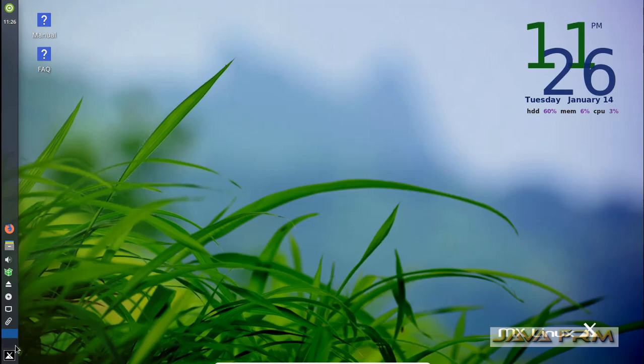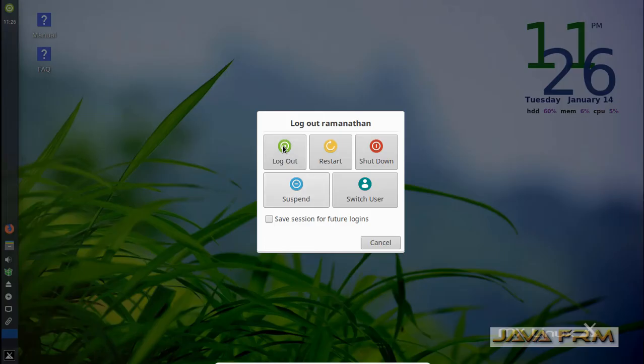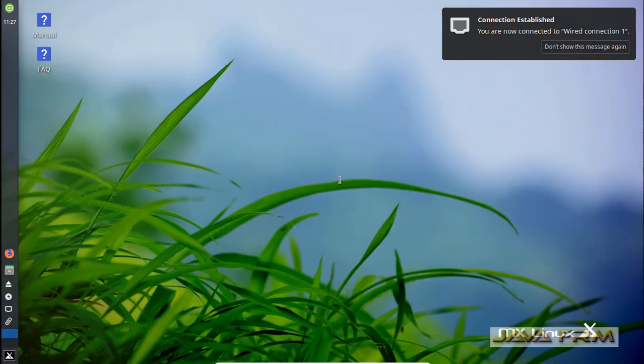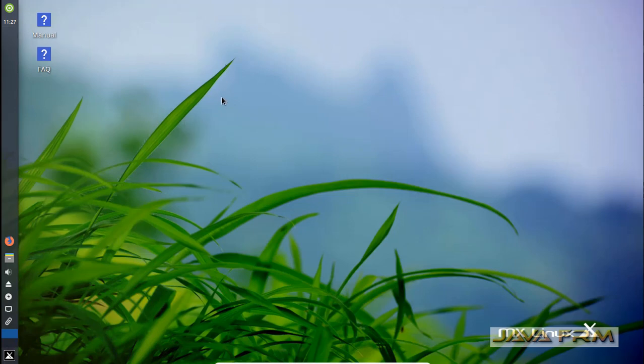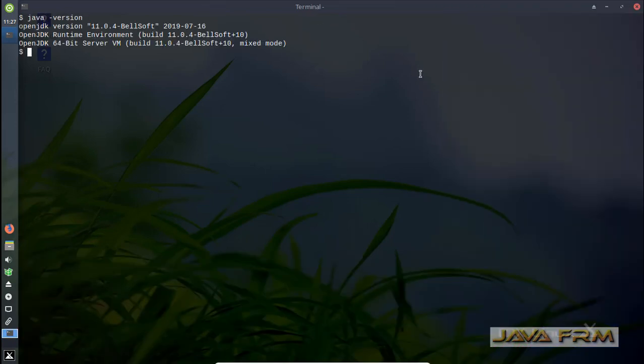So I am going to log off. So I'm going to log in as a user called Java user. For the user Java user, I did not set any environment variable. Let us check whether this global environments are working, which means that Liberica JDK 11 should be available globally. So I open the terminal and I am executing the commands.